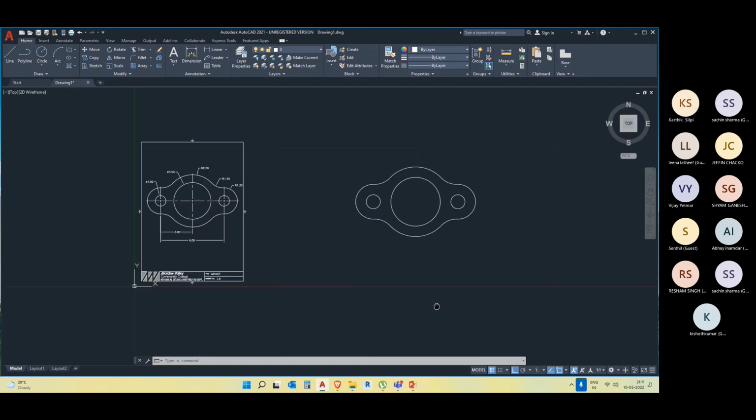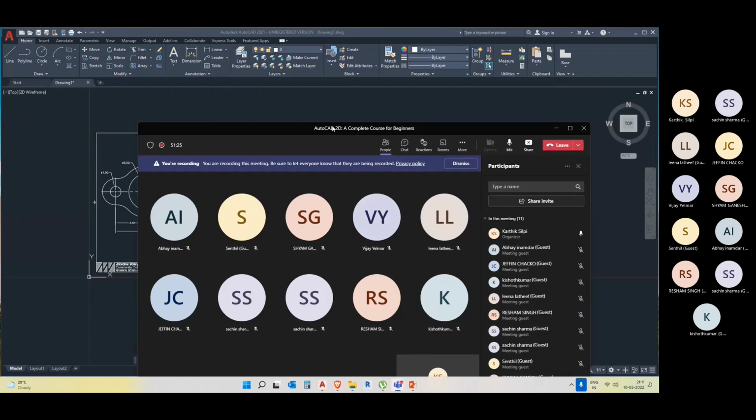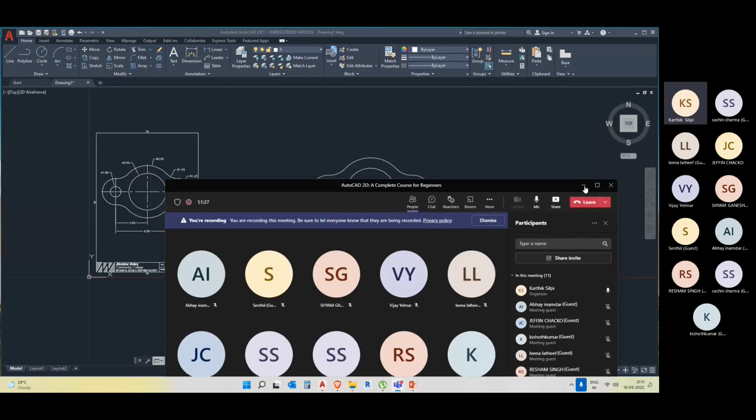Clear, everyone? Anyone has any doubts in this particular figure? Hello?